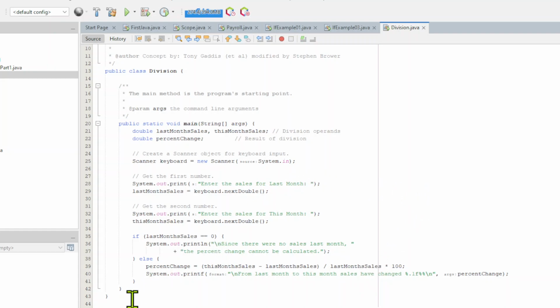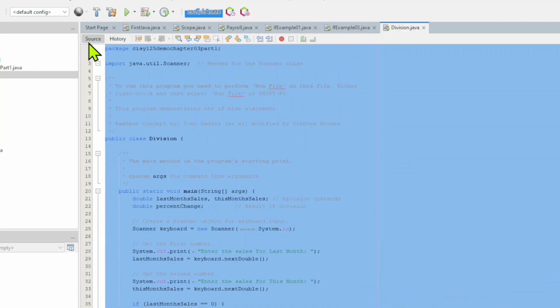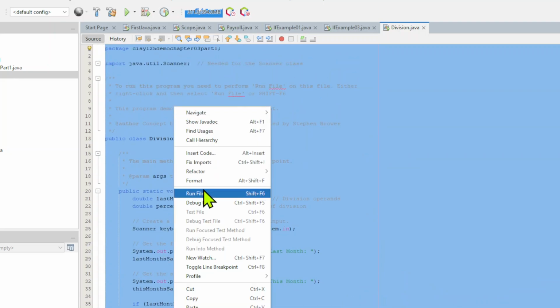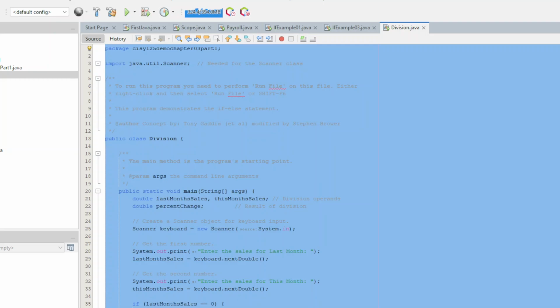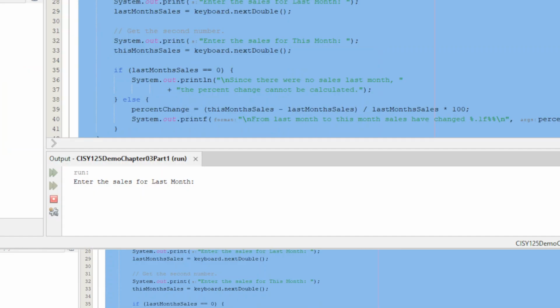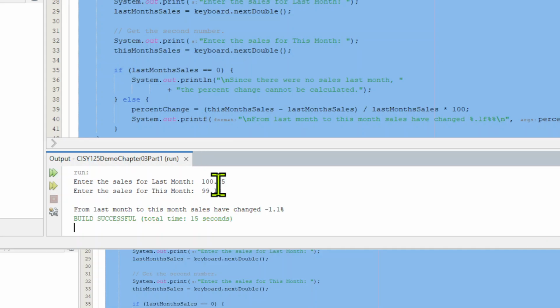So let's go ahead and run this. Let's look at the results. Enter sales for last month, let's say 125. Enter sales for this month, 99.13. And sales change by about -21 percent, okay?